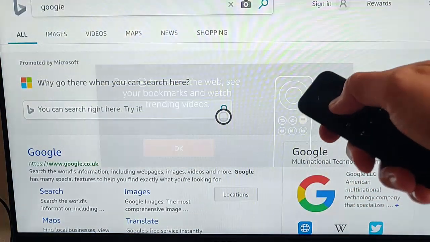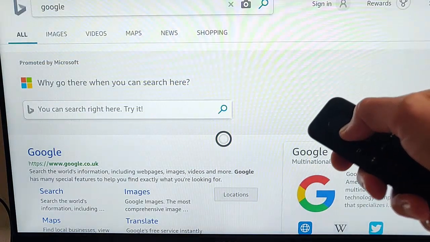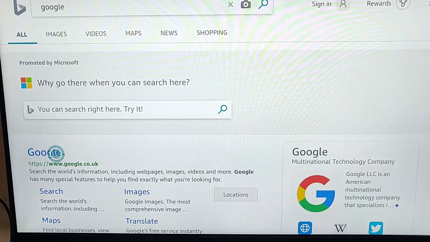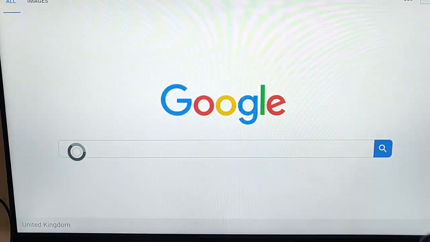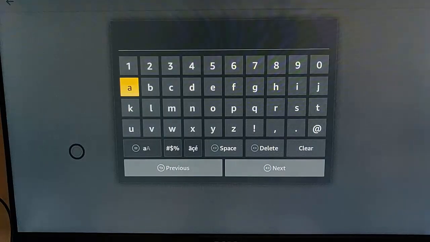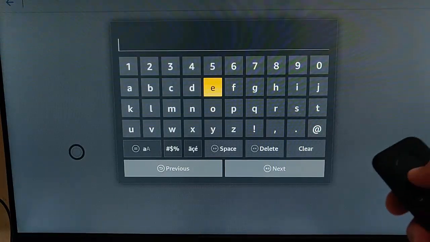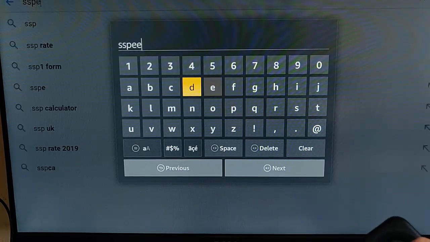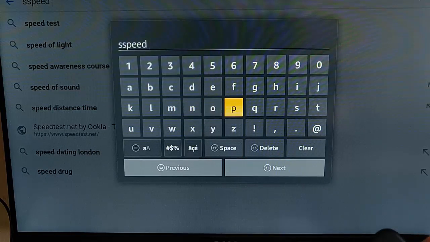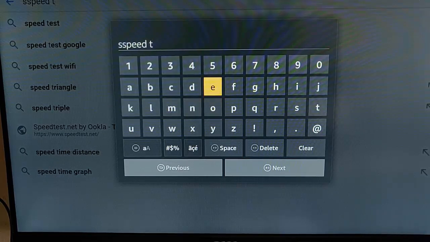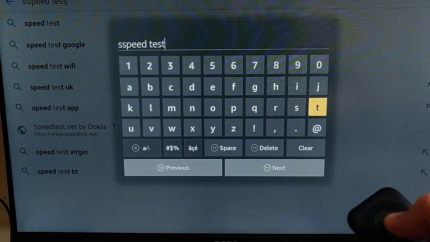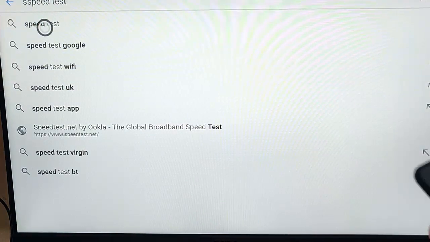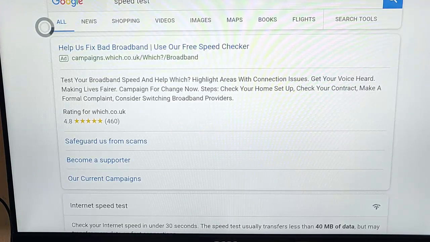So, okay, we need to go down to Google just here. Okay, and it's very important we do this. We go into that, press the middle button to go into that. And now we're at the Google search. We press the middle button again, which should bring up the keyboard. And we type in there, speed, space, test. Okay, and then press the play pause button. We'll go down to speed test just here and then press the middle button.